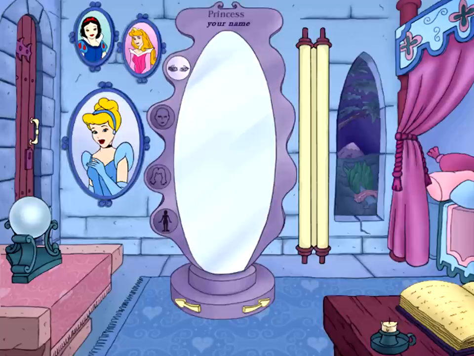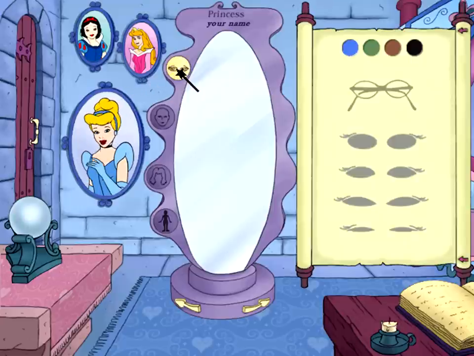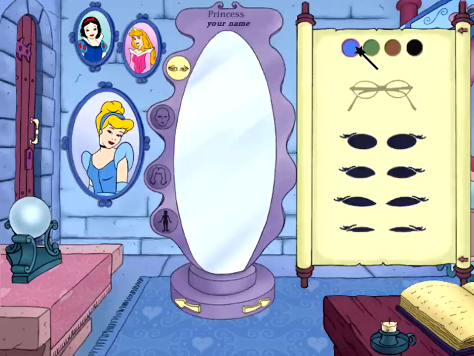Well, hello, Princess! What do you say we create a princess just for you? To get started, just click on those lovely eyes on the side of the mirror. Well, I see an eye color just like yours. Can you click on it? Perfect! Now click on one of the eyes on the scroll to pick your eye shape.